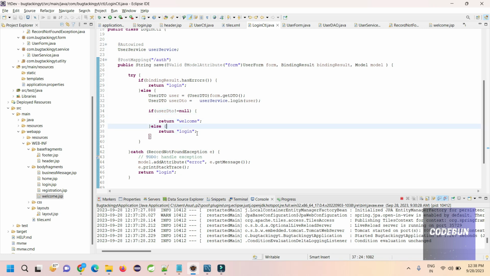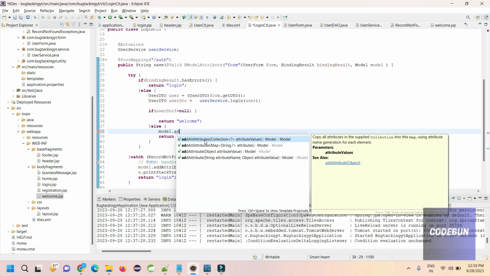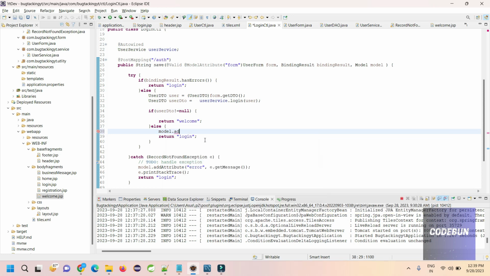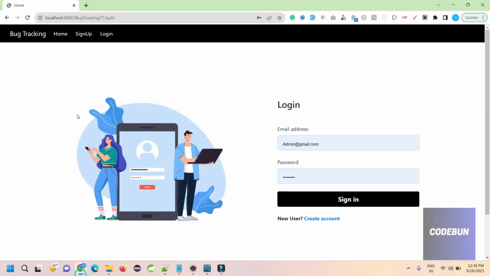But in case it returns the login page, what do we need to say? We need to add a model attribute here. So we are going to set model.addAttribute, and here I'm going to say error. And what should be the error? Invalid username and password. So I'm going to say invalid username or password. That's it. Fine. So let's quickly test it.